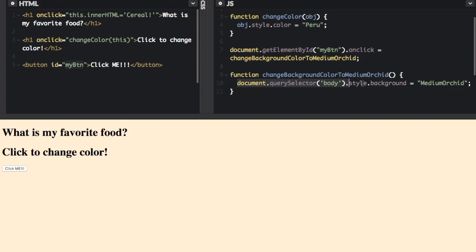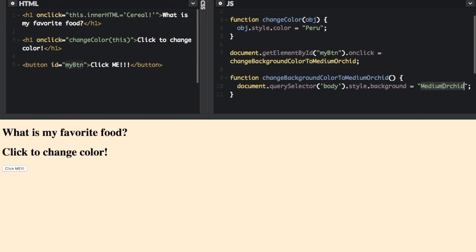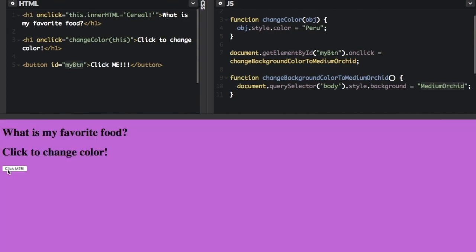And we're going to set the style background to medium orchid. Medium orchid is another color in your browser. So if I click the button here, it's medium orchid for the background. So that's how you can change the background of your whole page.